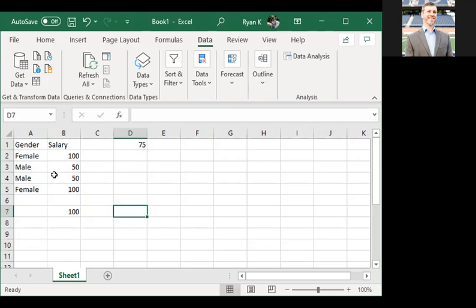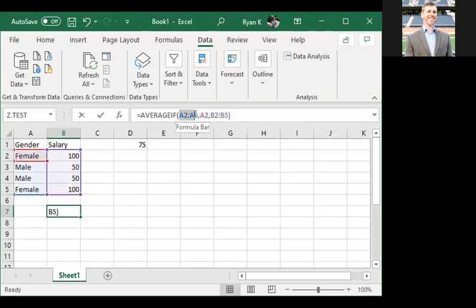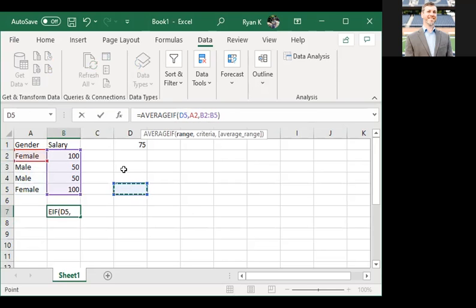So again, the issue here is when you filter, it doesn't actually delete the data. It just temporarily hides the data. And when you use this formula, it's saying, I want to take an average of everything between rows 2 and 5, and that includes the hidden data, right? So when we put that filter in, it's still counting those males.